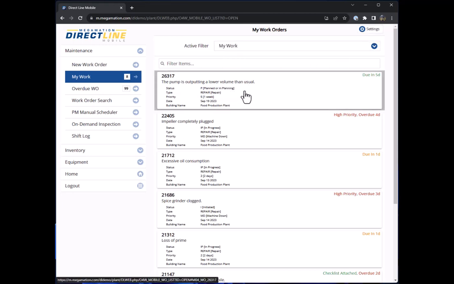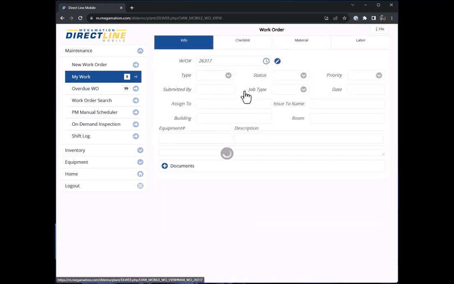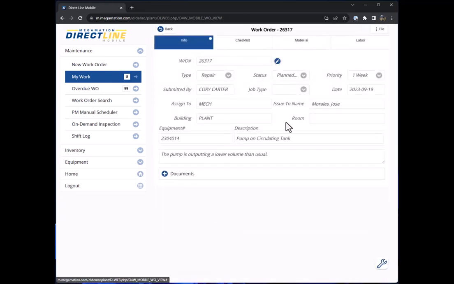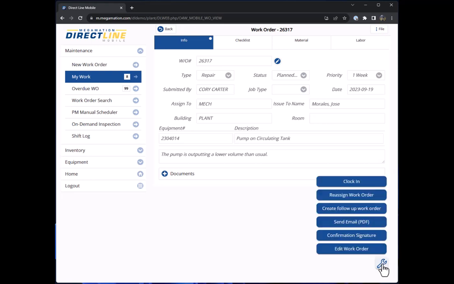Select the work order to work on and view all the details of the work order. Begin work by clicking the wrench button in the bottom corner, then hit clock in.